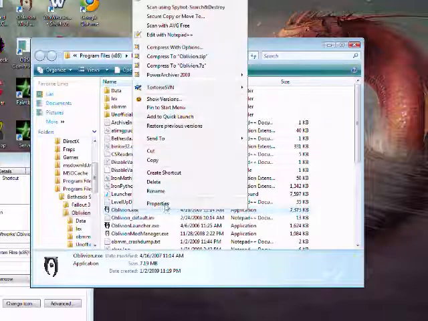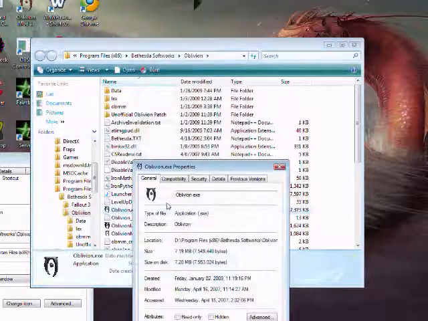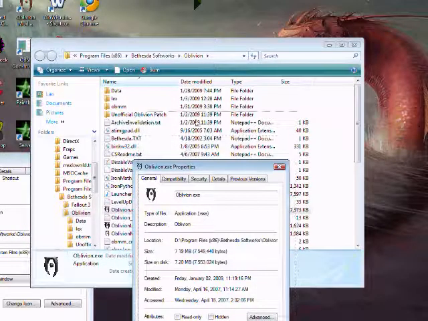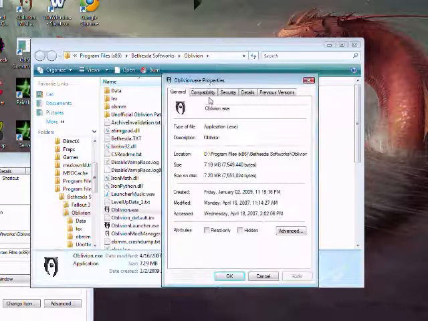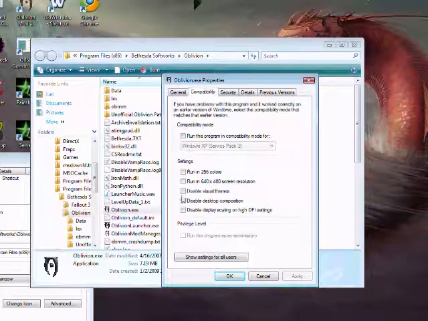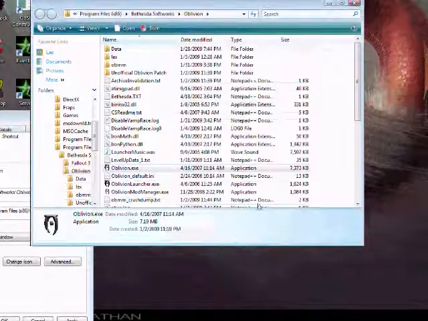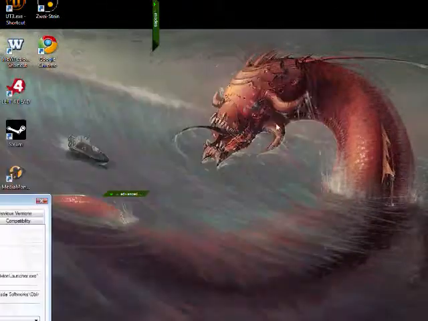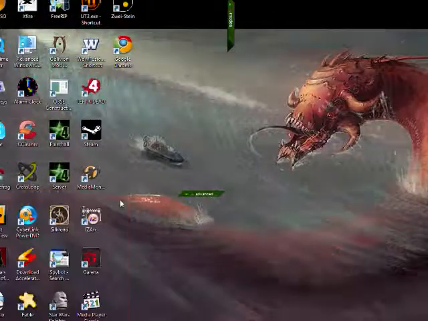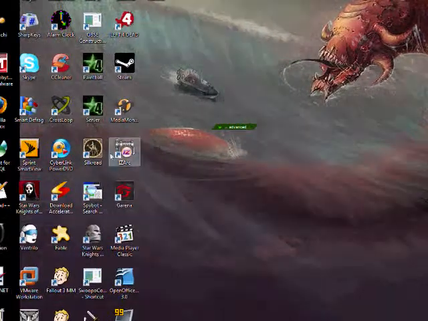Now, right-click on Oblivion EXE, not the Loader, Mod Manager, or OBSE. Now, once again, click on Properties. Open the Compatibility tab, and click Disable Visual Themes, hit Apply and OK, close it. Now let's try it again and see what happens.